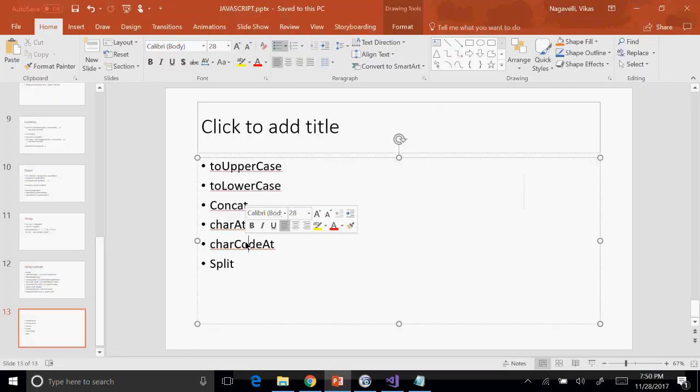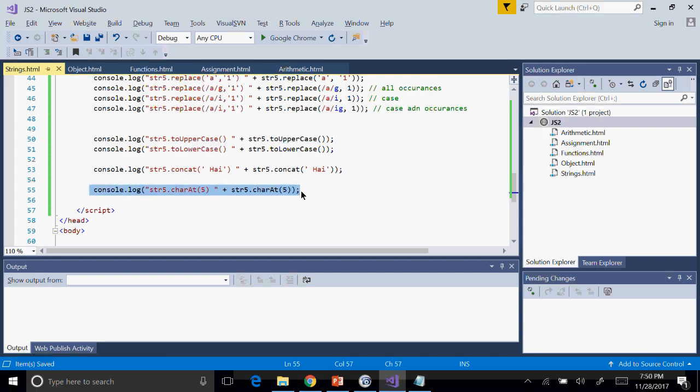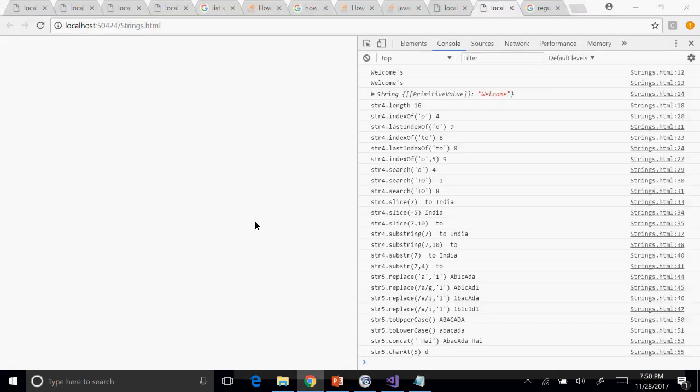Next, what we have is charCodeAt. So what is char code? It will print the ASCII code. For every character in the world, there is a code defined by the ASCII organization. They define some code for it. So we can print that char code also.